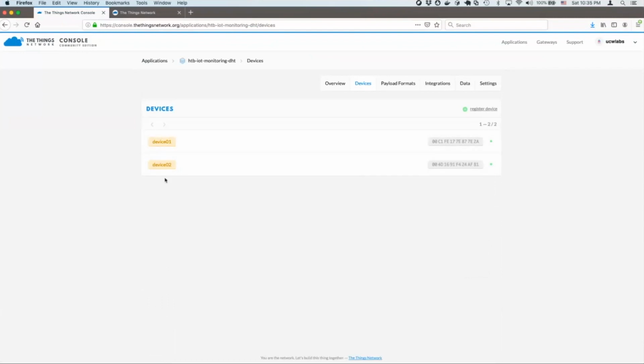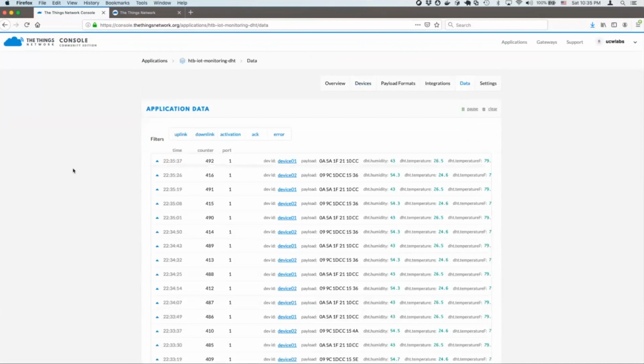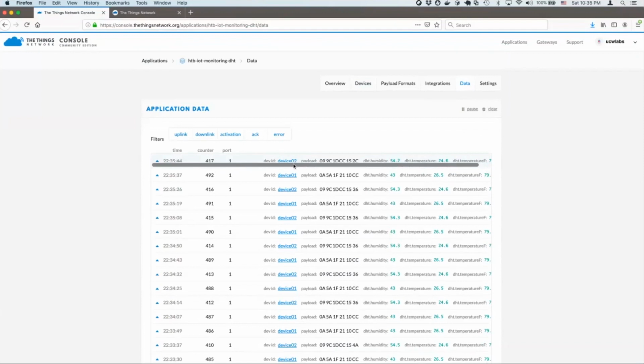Two devices are sending data. If I click here on a tab called data, you can see the data which we are receiving right now from individual devices. You can see here a unique ID of a device, which has to be unique for an application. You can see the payload.